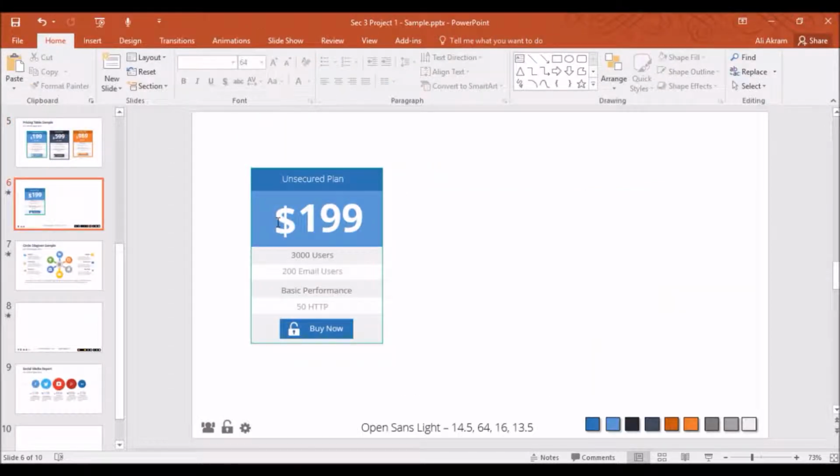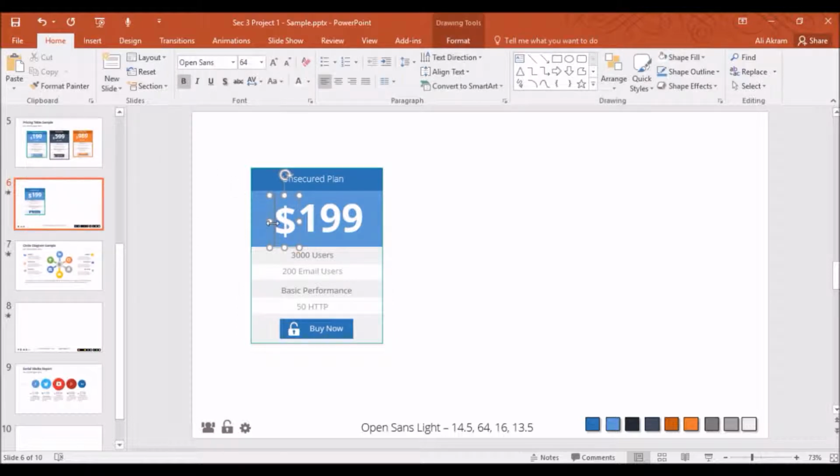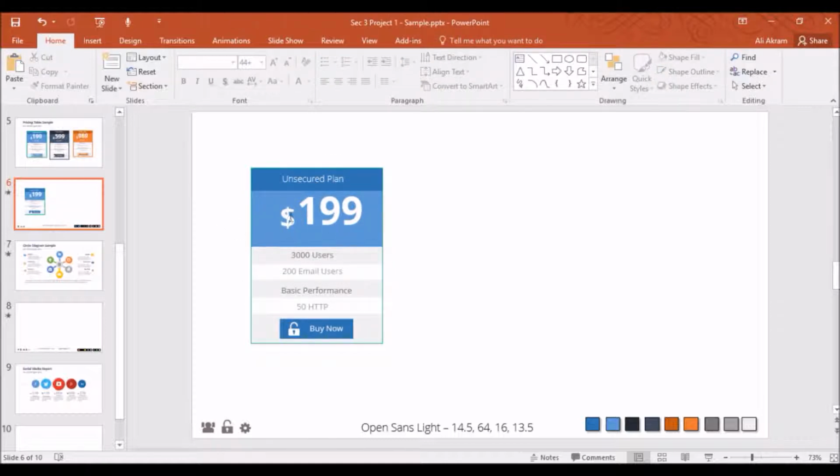As you know, we made the size of this dollar symbol the same as this number because we wanted to learn the Format Painter option. Now we can simply reduce its size, select it all, and reduce its size and adjust its position. We can move these two text boxes a little higher and insert our text box for per year text.